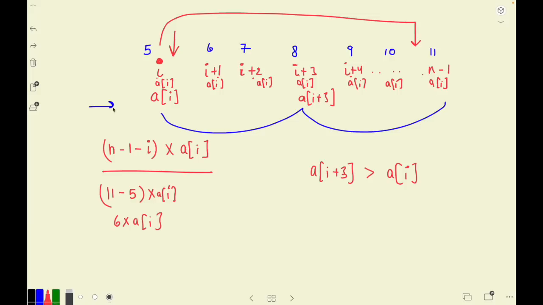But what if I would have taken the second option, not the first option? What would have happened? In the second option, you would have said 8 minus 5 into A of I, which is good to go. That means A of I gets added over here at this place. This is the array, so don't bother about this part. This is the option 1 I want. This is the option 2 I want.